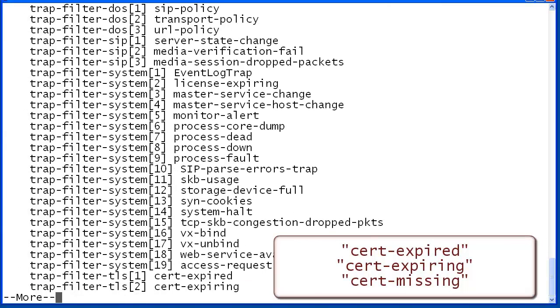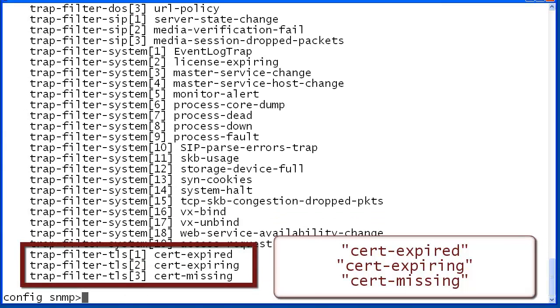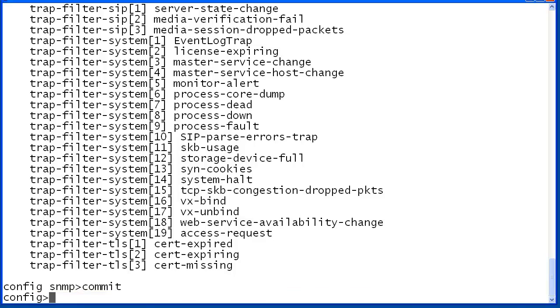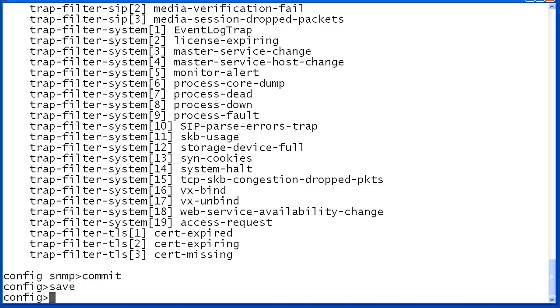Entering the show command confirms that the traps are configured. Again, as long as the category is enabled in the trap filter section, the specific traps will be sent. Once administration is complete, enter commit to update the live or running configuration. Then enter the save command to update the saved configuration.